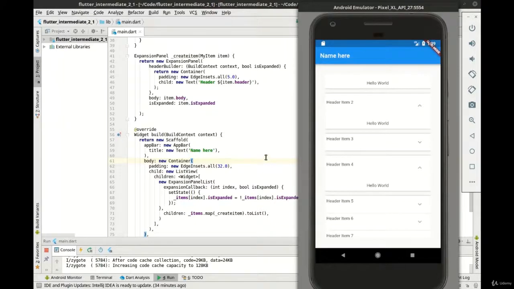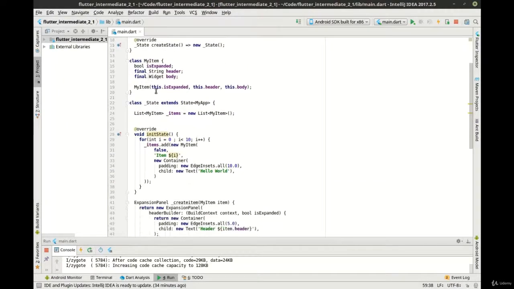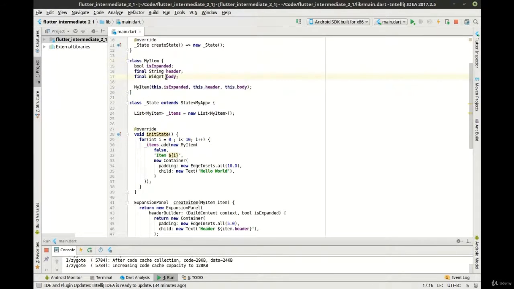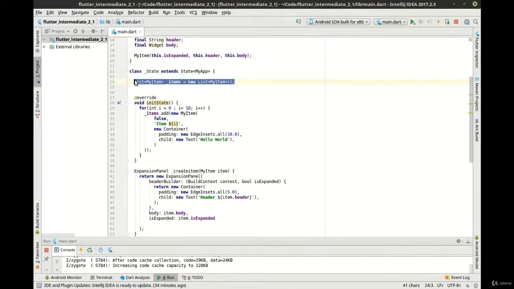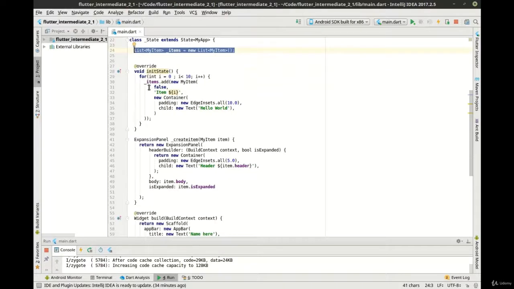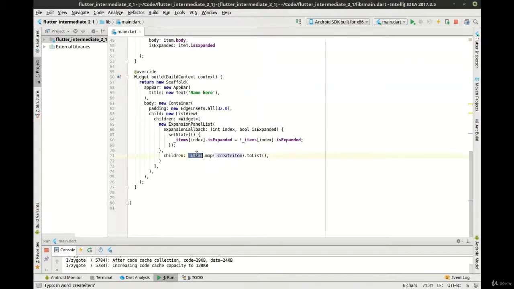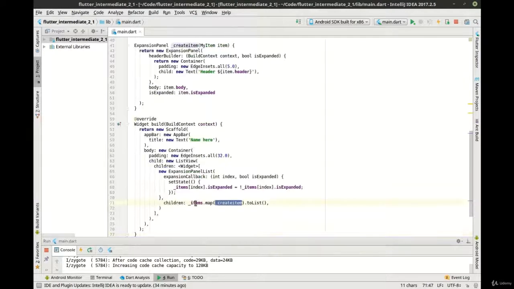Now, because this is a little bit confusing, I want to go over this just a little bit here. So really what's going on is we have our MyItem class, which has our information. In there, key points are isExpanded, the header and the body, along with the constructor. We have a list of those items, and in the state, we're actually just making our list. Then we have our createItem function, which is actually being mapped into each individual item, and we're calling createItem on each item in our items list. Whew, that is confusing. So let's make that a little simpler. We just simply have a list of items, and we're going to map that to the createItem function and convert it back to a list and hand it as the child in the children.